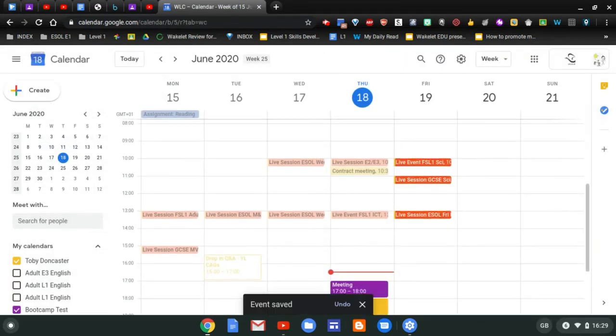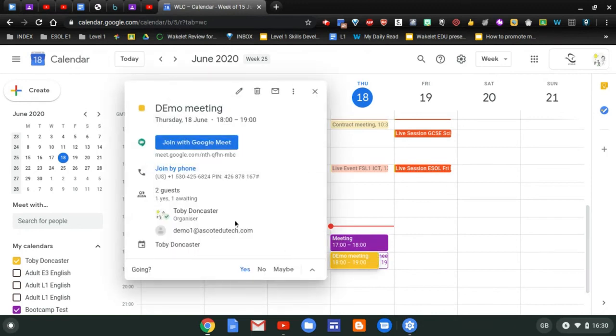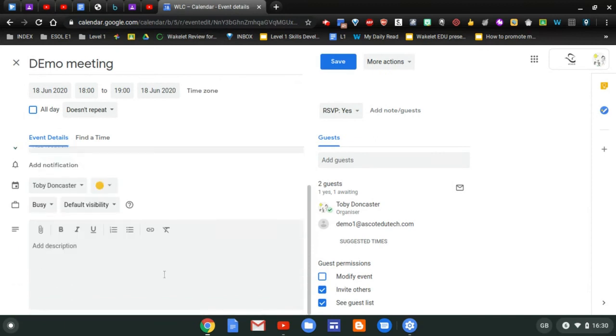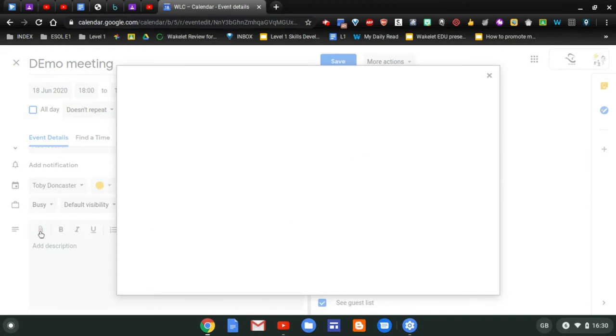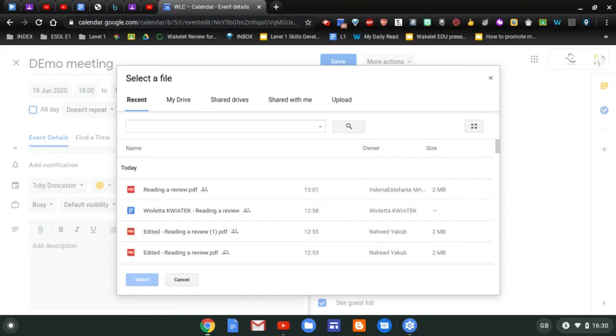And then it's up to him to respond to the invite. I'm just going to go back to the meeting. There's something I forgot to do. I wanted to send him an agenda. So all I have to do is click on the edit event if I've forgotten to do something. And here I can add a description, but I can also add an attachment. So I can attach any sort of document or file for Demo 1 to have a look at.